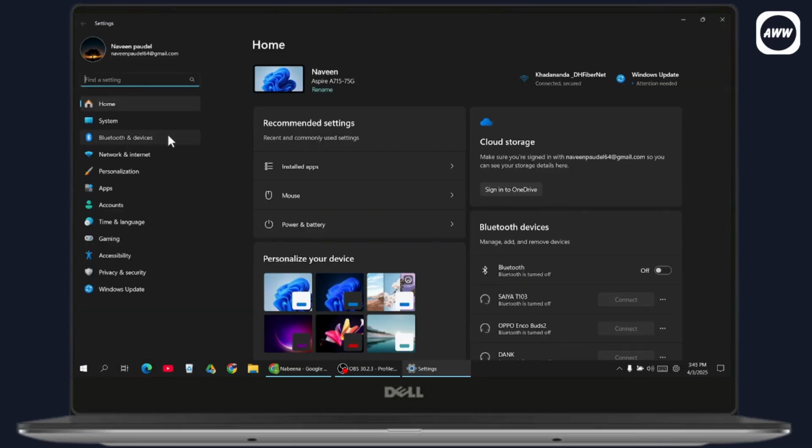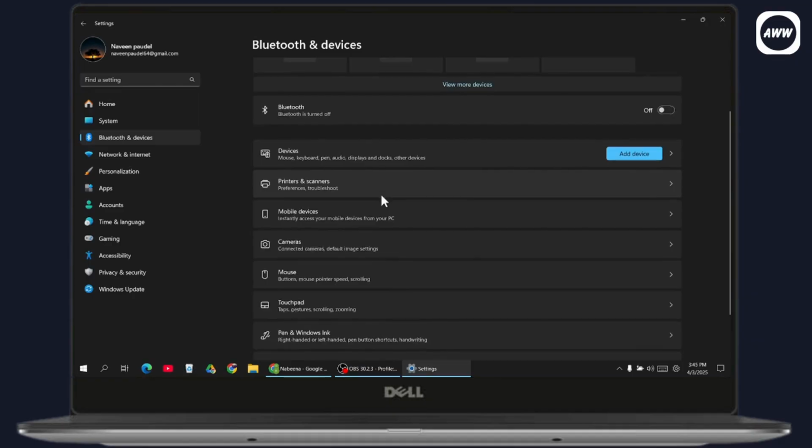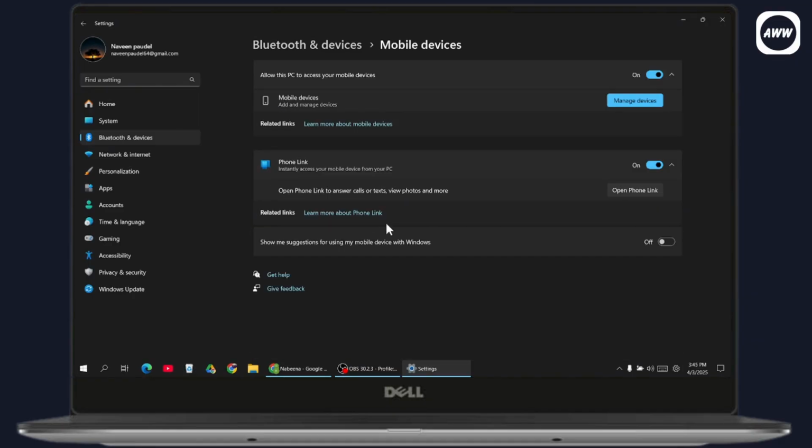Under that, you need to go with Bluetooth and devices, and from here you need to scroll down and then go with mobile devices. Under mobile devices, you need to turn on the phone link, and after turning on the phone link, you need to open up your phone link and link your phone with your Windows. If it's your first time, it will ask you for your QR code scanner. You need to just scan the QR code and your mobile device will be connected.